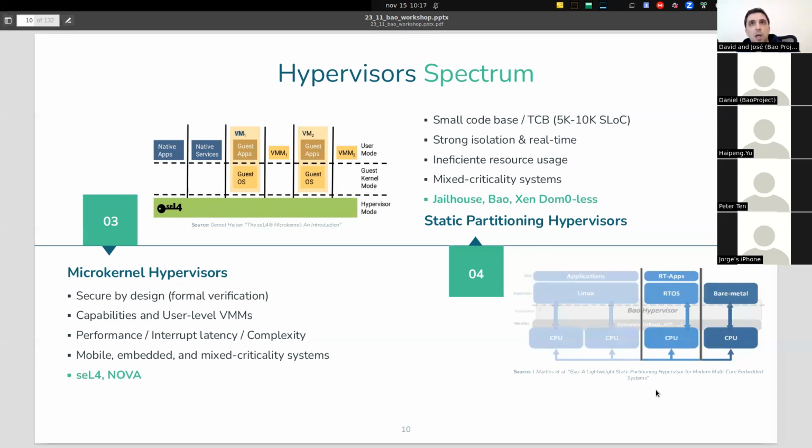Anyway, it allows you to configure Xen essentially as a static partitioning hypervisor. You kind of reduce the code base a lot, and then you put aside the Linux Dom0, and you have a static partitioning minimal Xen system.